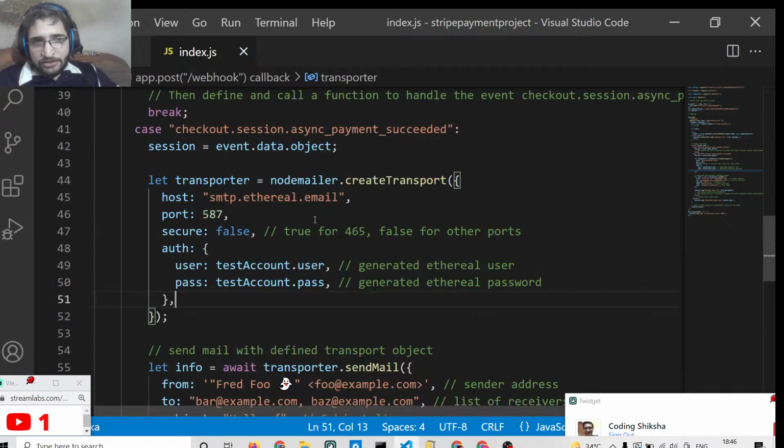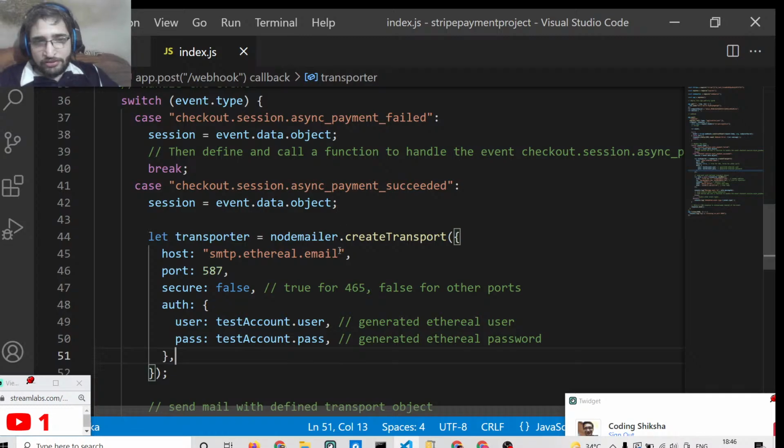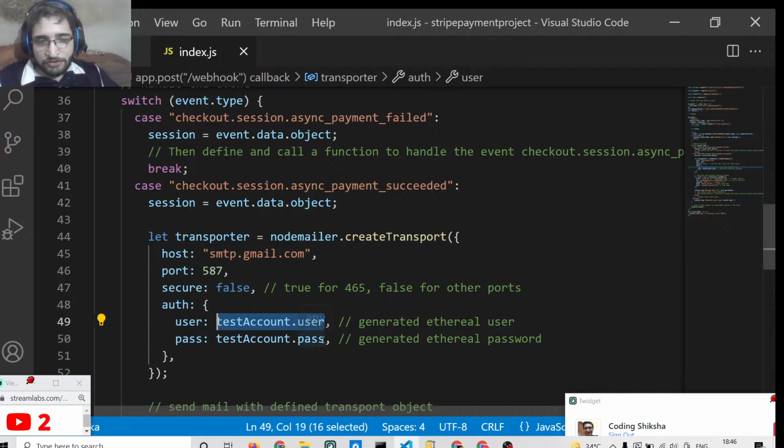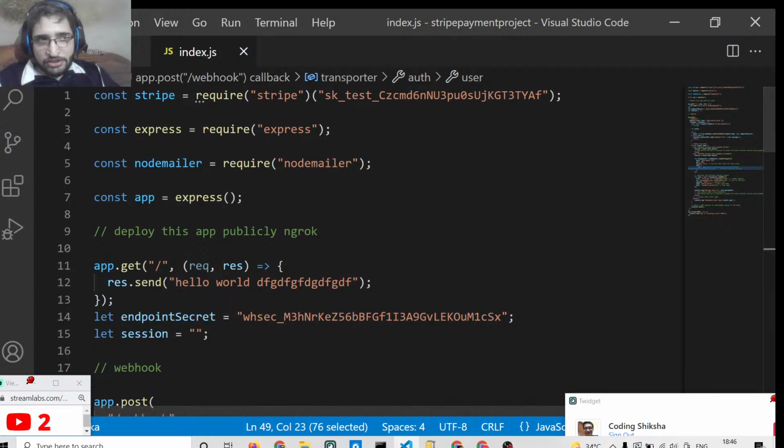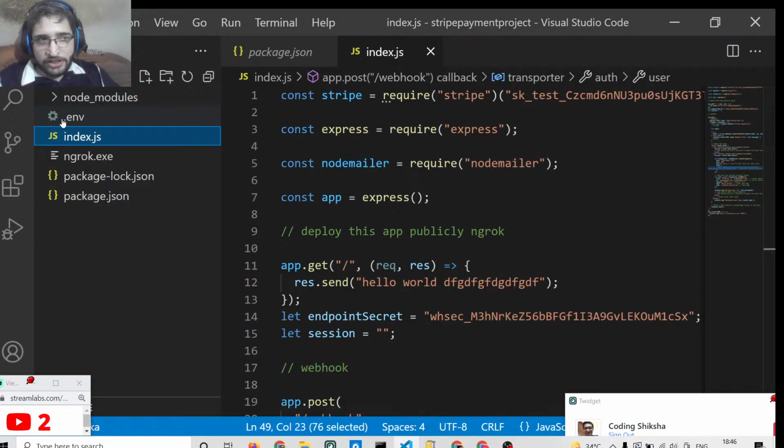So right here, guys, you need to replace some things. We are sending from Gmail, so this address will change to smtp.gmail.com. The port number will remain the same, which is 587. After this, here you need to provide your account username and password from which you will be sending the emails. Here we are storing this information inside the .env file.